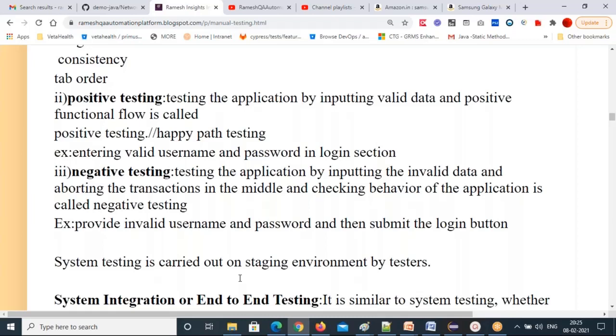And system testing is carried out on the staging environment by testers. This is done by testers on the staging environment. Negative testing, positive testing, GUI testing, all combined on the whole application. You will test all these different kinds of testing on this. That's what system testing means.